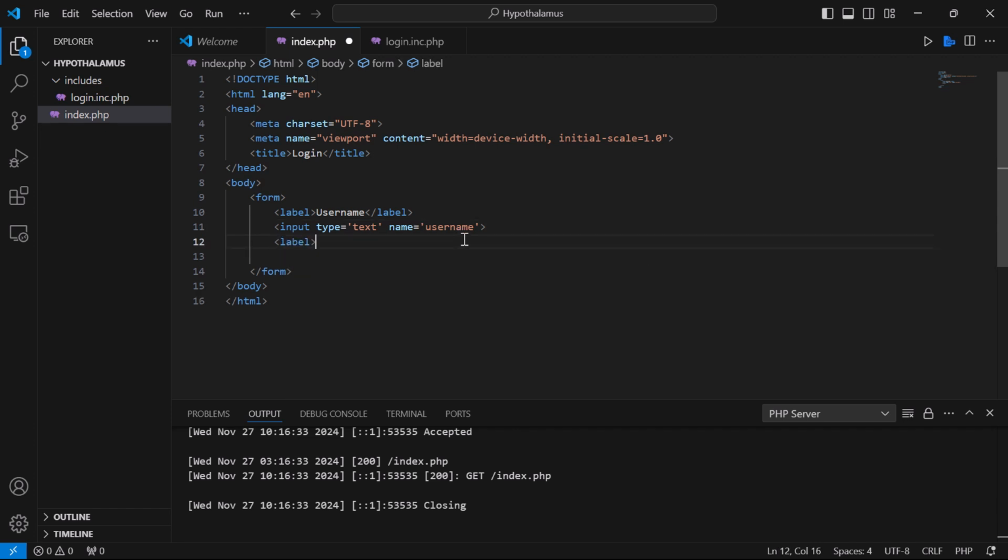Now, we will create a label and an input field for the password. This time, type will be password. It is important that the name we will use here is different from the name we used for the username.